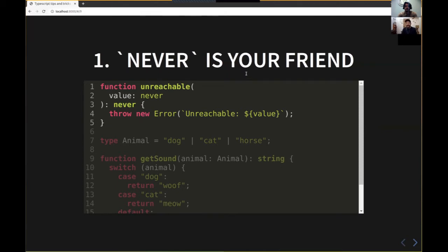So the first thing is never is your friend. I think that certainly for me, when I first started learning about type systems, never was quite a mysterious concept. This idea of a bottom type is really just the equivalent of 0 in a number system. If you've excluded everything else, then the type of something is never. If all of the possible types have been excluded, the type of something is never.